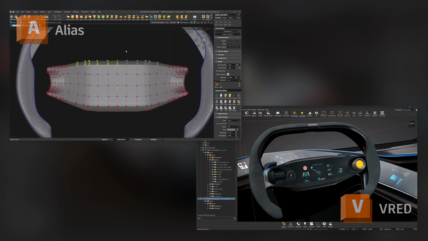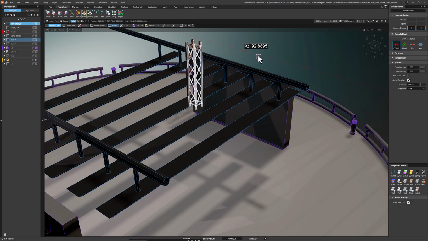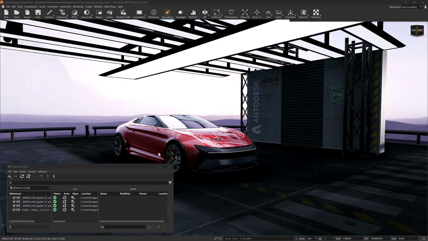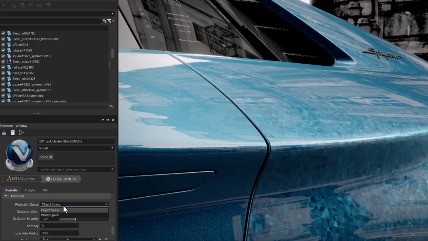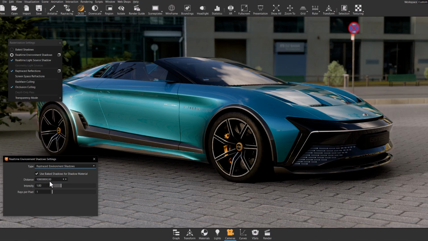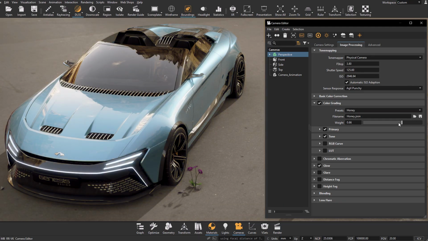Also, we've invested heavily in live referencing, elevating the Alias VRED workflow to a new level. This feature allows you to see changes in your Alias model instantly in VRED, speeding up your visualization work and enabling new ways to collaborate in a larger team in real time. And we have added numerous enhancements to support your data and rendering pipeline and workflows, making you more efficient than ever before. Let's jump right into it.